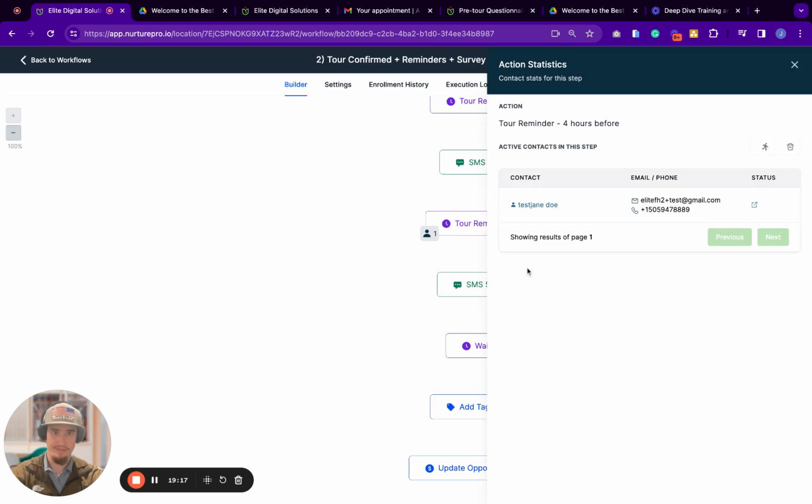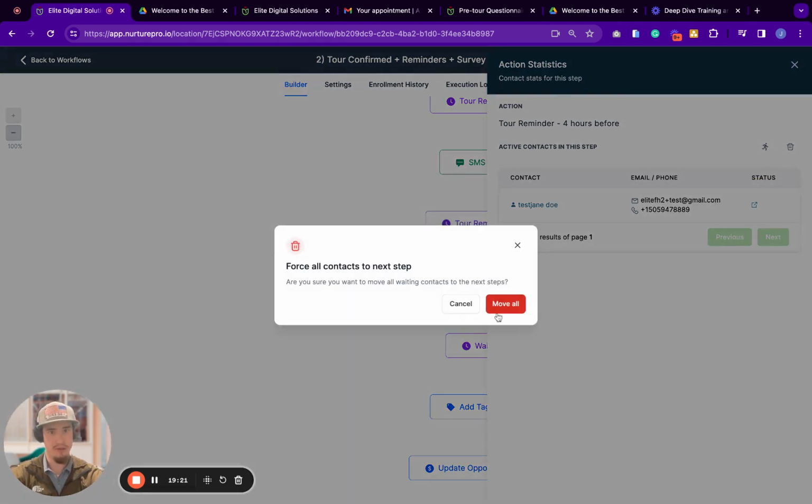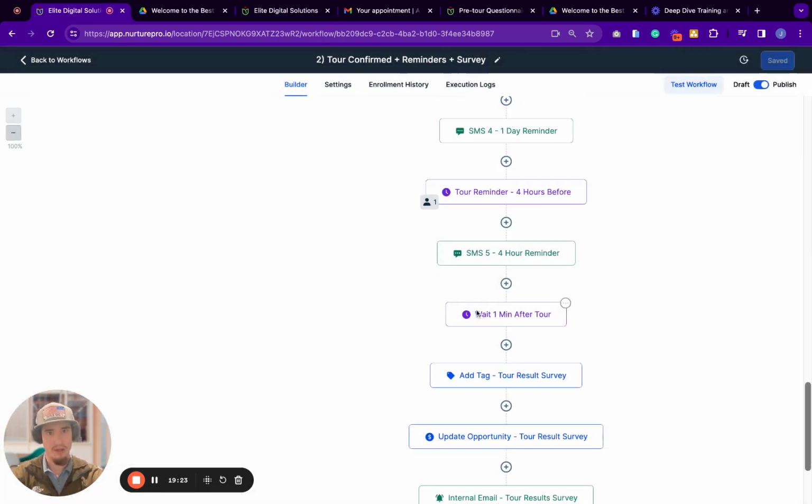Okie dokie. So she's set to get the 4 hour before reminder because we have the tour set for tomorrow. We'll go ahead and force her so that we don't have to wait till tomorrow for the automation to go through.